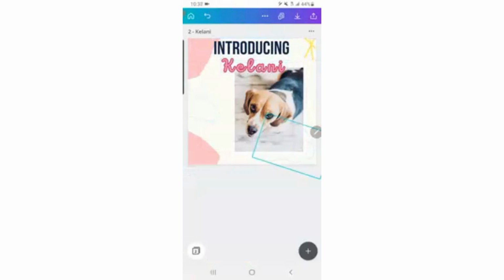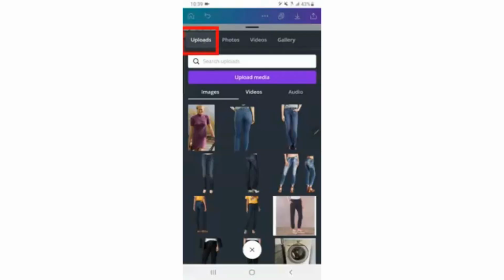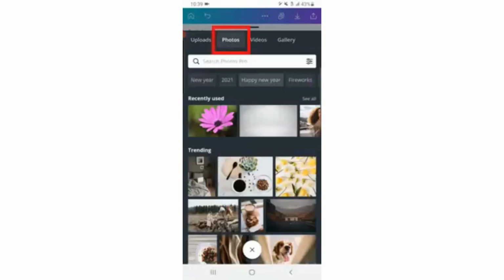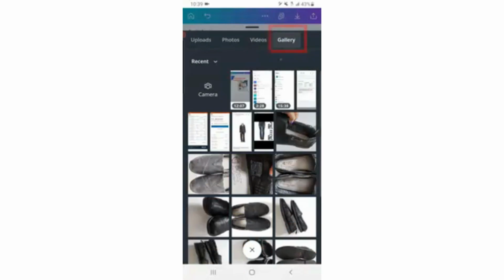Okay, now let's move on to talk about some of the options we have with images. I'm going to tap on the image and select it. And we're going to skip over to where it says replace. Here at the top, you have some options. You can replace it with a photo you have uploaded from your gallery. You can choose a photo that they have here from their large library of photos. You can search for something. Down here, they have trending stuff. You can replace it with a video, or you can replace it with something that's already in your gallery.